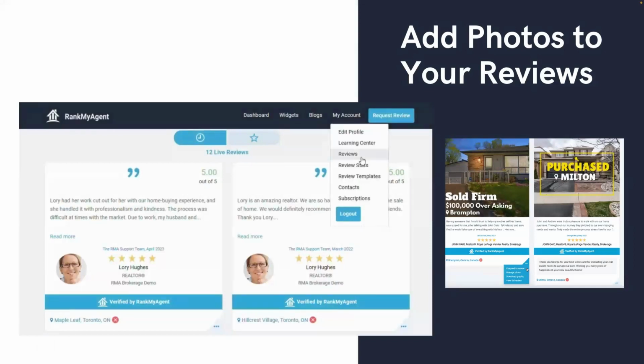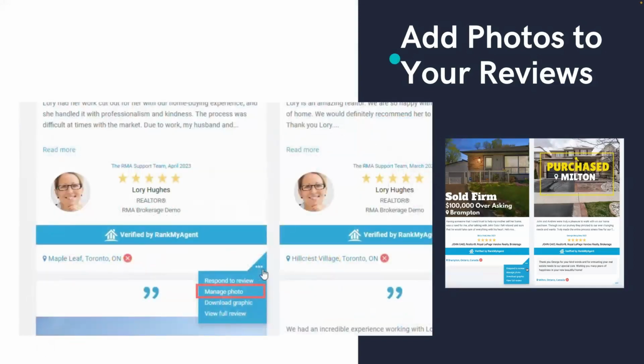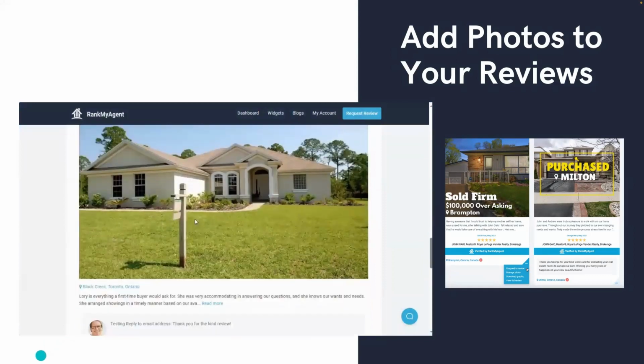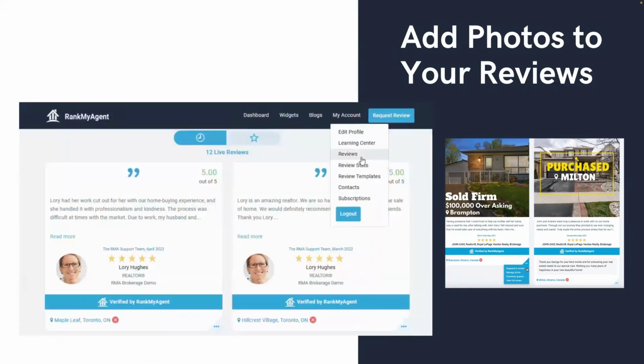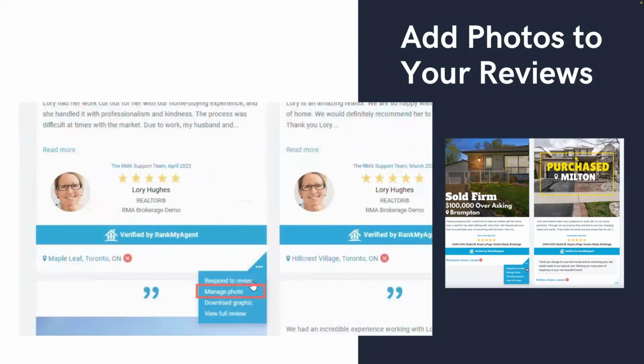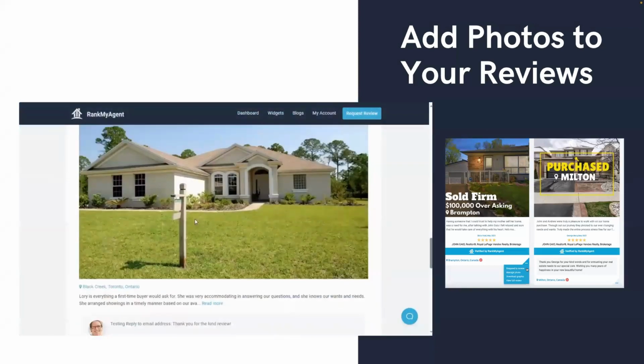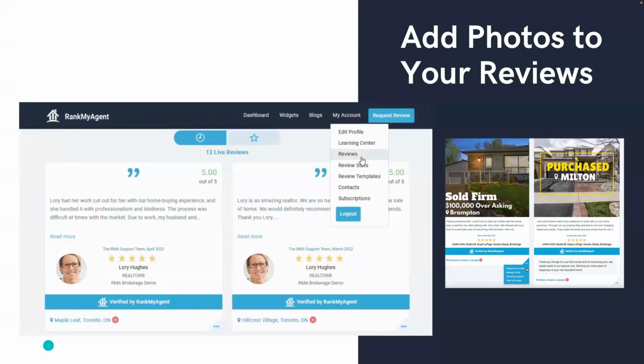And here is the slide showing that. So this is an opportunity for you to add a photo to your live reviews, add a human touch, and also help your potential clients visualize how your past transactions look like. So for you to be able to do that, you have to log into your RankMyAgent account. On the upper right-hand side, click My Account and then click Reviews. Head into the live review that is published and click the three dots and click Manage Photo. Then you'll be able to browse your files and click the JPEG or PNG file that you want to upload and click Save. After that, the photo will appear together with your live review on your profile.